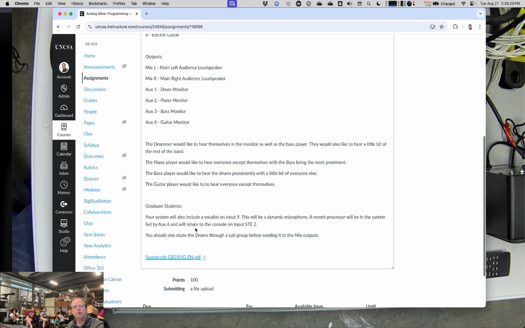And the guitar player wants to hear, this is like no guitar player ever has ever said this, but they want to hear everyone else except themselves. It's usually the opposite, but that's a joke. This is a dig at guitarists. Guitarists are notorious. I'm like, can I get more me in this monitor? Like, yes.